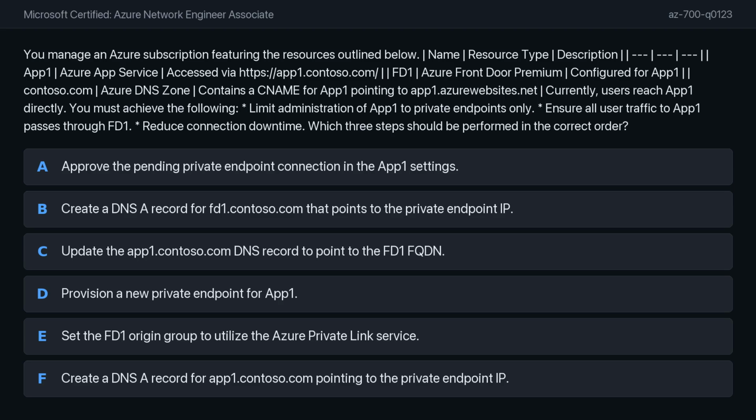When preparing for this exam, remember that Private Link workflows require both provisioning and explicit approval before you can successfully connect your Front Door origin groups.